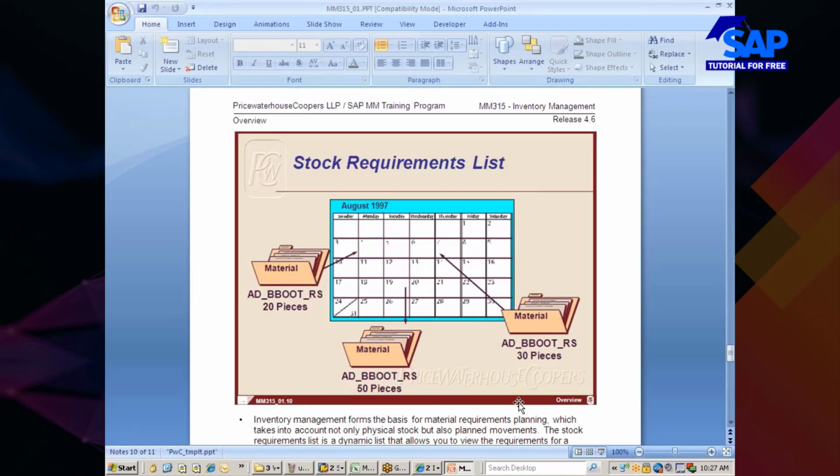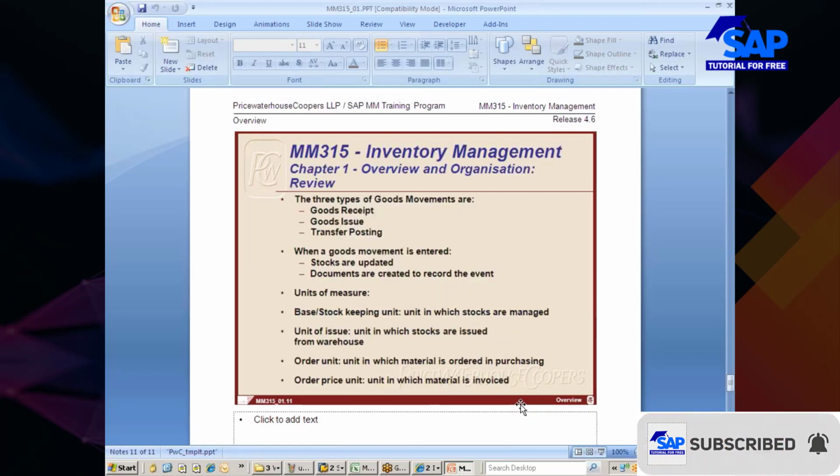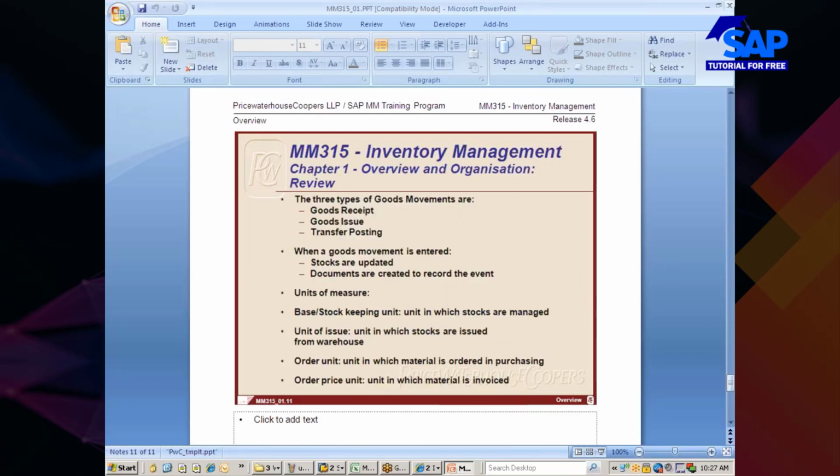And then there is something called stock requirement list, which I don't want to discuss right now. I will discuss this when we work with MRP. To display the stock requirement list you don't require MRP, but there is something called MRP list also. So when we discuss the MRP list, we will discuss the stock requirement list, so that you will understand the difference between them. So this is broadly what we are going to discuss in inventory management.